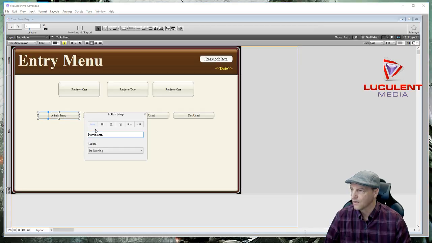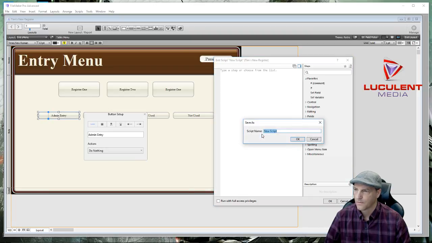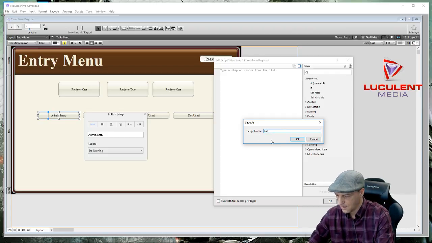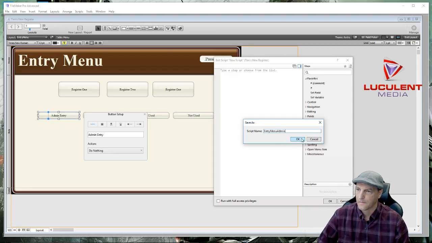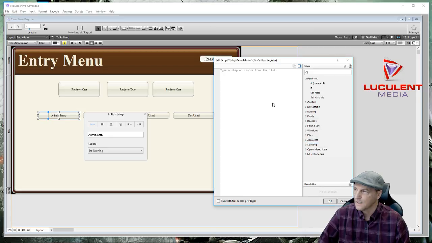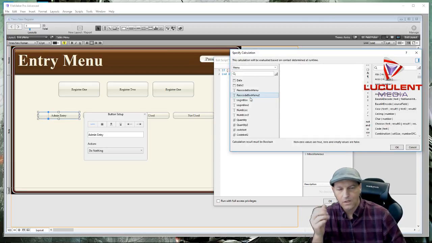So what we can do here is tell it to perform a script, and we can just create a new script, and we're just going to call this entry menu admin. One of the very first things we want to do is run, obviously, an if statement. So click this little FX button, and that'll bring us into the window.